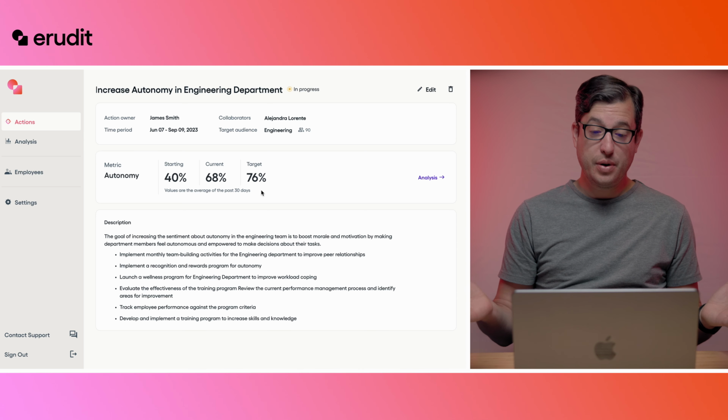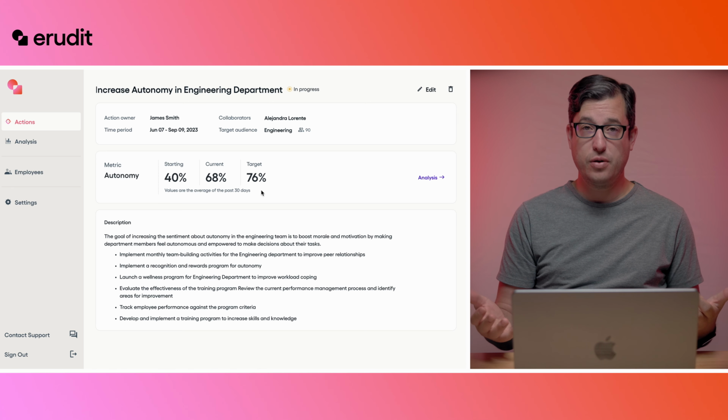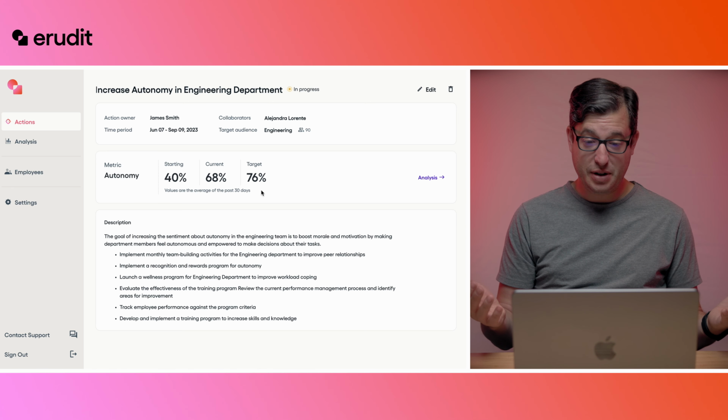So overall, we're doing pretty well. It's been 30 days, and we've moved from 40 to 68%. We still have a little ways to go, but overall, I'm pretty happy with this progress. So that's a quick look at actions in Erudit.